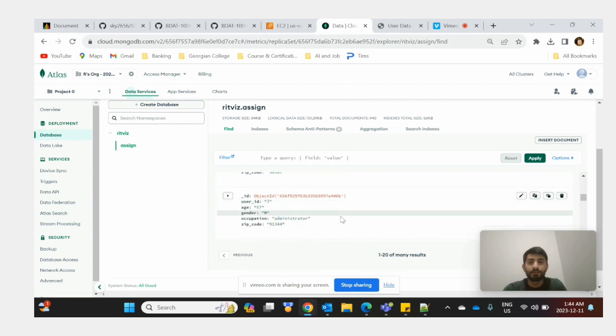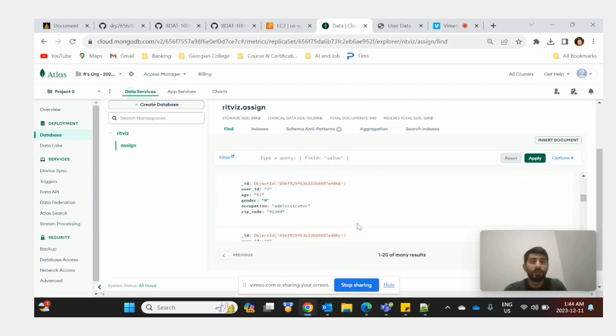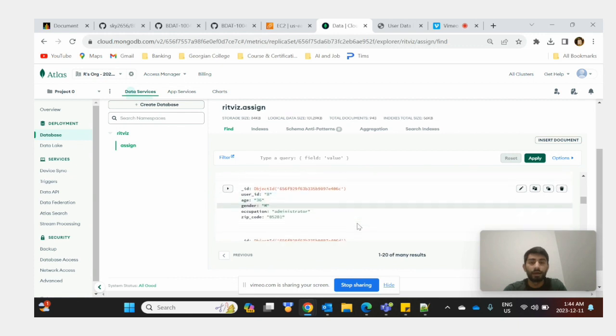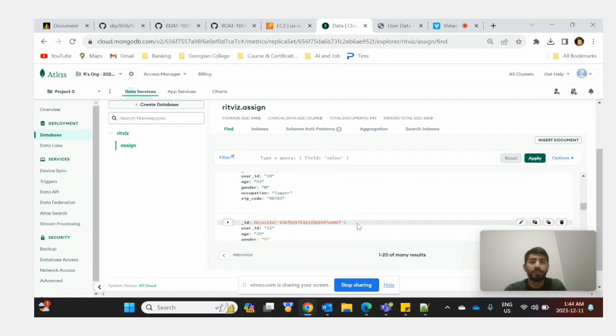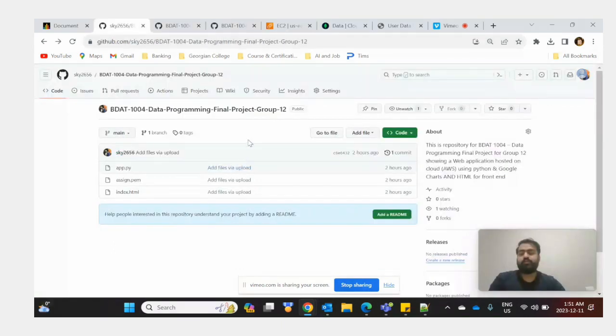Yeah, thank you. Moving ahead, I'll let Akash explain the application file, which is our app.py, and our HTML file. So we created this Git repository and uploaded our Python and HTML code, where we have written the code to create this application.